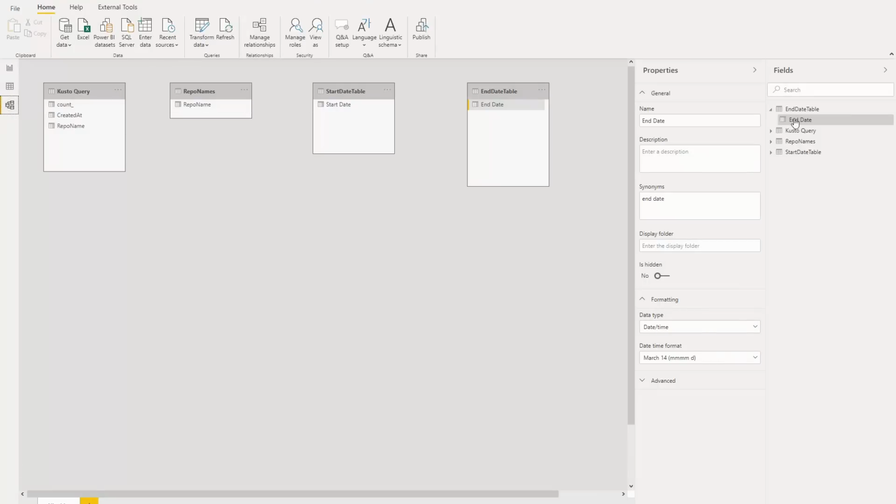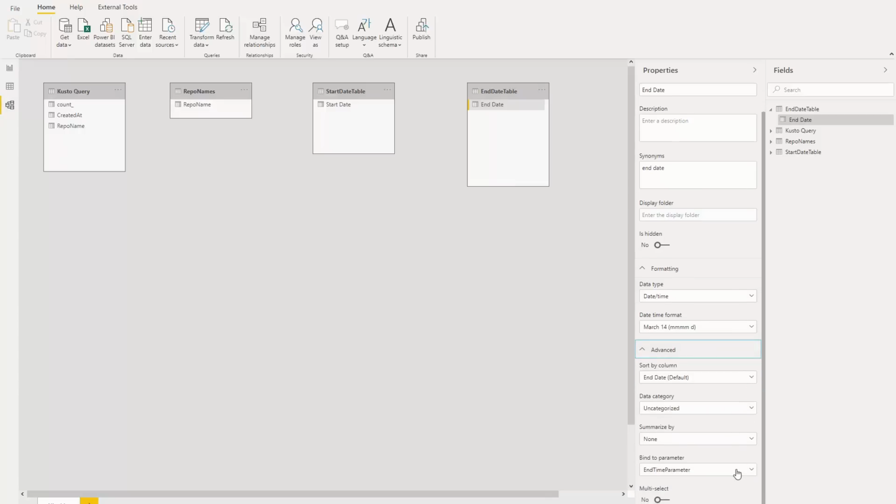So in the Modeling tab, let's make sure that we select the column that we want to map to the parameter, and then select Advanced. And if you scroll down, you'll see this option that says Bind to Parameter, and let's select the appropriate parameter. Notice that you'll only see the parameters that match the exact data type as the field you're trying to map to. So in this case, we just see the start time and end time parameter, which can be mapped to the current field. Keep in mind that parameters can only be mapped one-to-one. So if you have 2 date scenarios, you'll need to create 2 separate columns for each parameter.